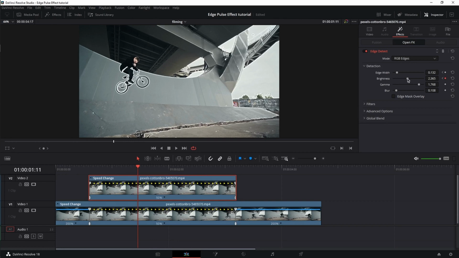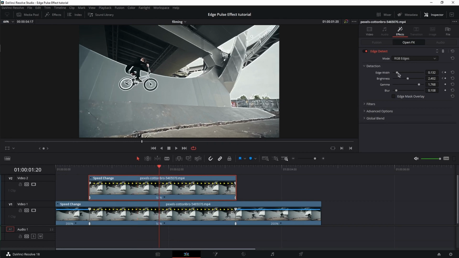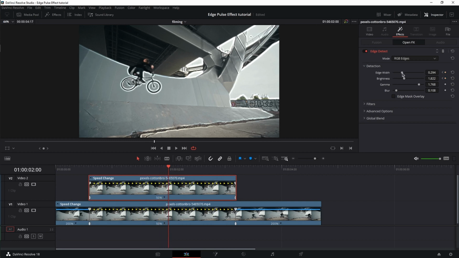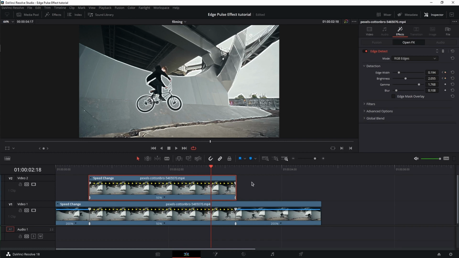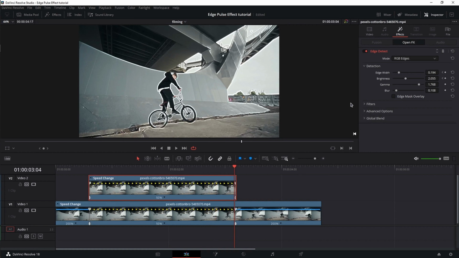increase the brightness, jump ahead, increase the edge width and decrease the brightness, move forward 4 frames, decrease the edge width and increase the brightness, jump forward, decrease the brightness a little bit and set a keyframe also for edge width. Now using the arrows, let's move until the wheel touches the ground. So right here, and now decrease completely the brightness and the edge width.